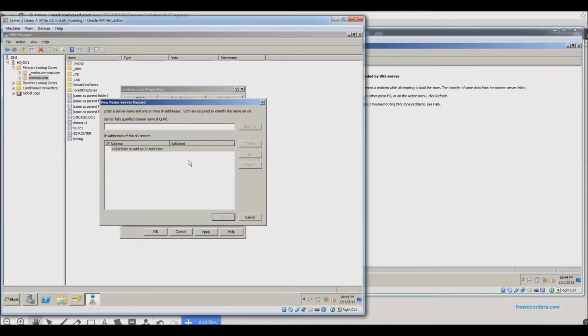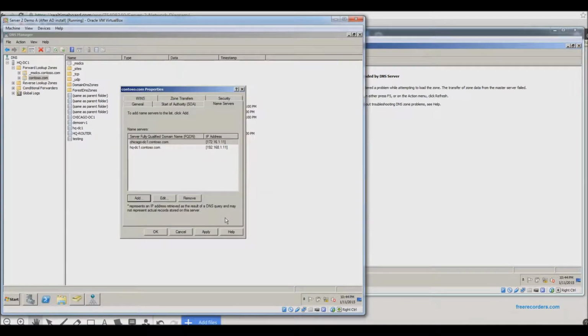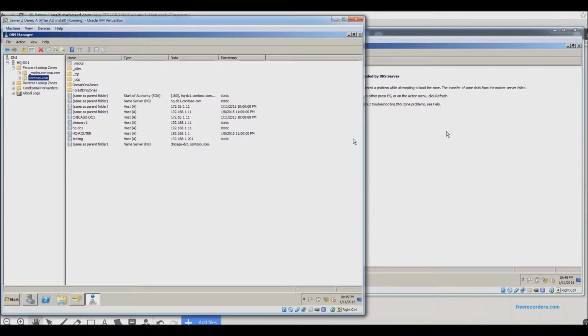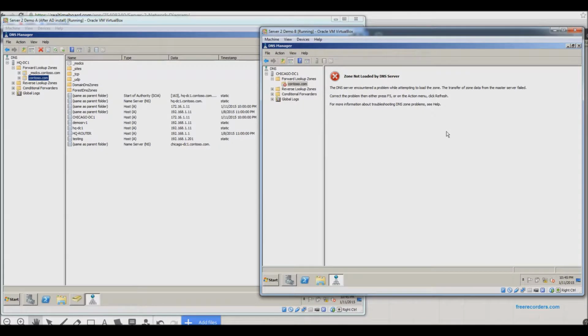So the fully qualified domain name of the new server is Chicago-DC1.contasso.com. I'm going to press the resolve button there. The server with this IP address is not authoritative for the required zone, not yet anyway. So we're going to press OK on that, and it resolved to the correct IP address, and so far we're okay. And we're going to lock that in there, and this might take just a few minutes for everything to take effect and propagate across our network and things like that.